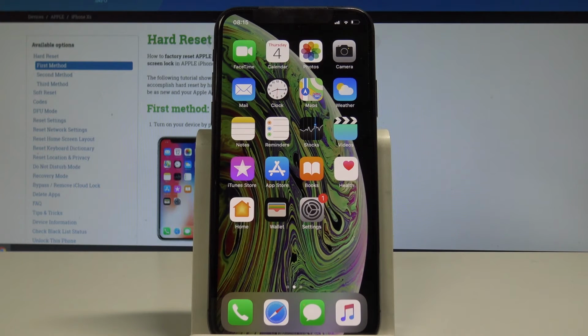Here I have iPhone XS, and let me show you top tricks for the following device. So at the very beginning, let me show you the first one, the new feature from iOS 12.